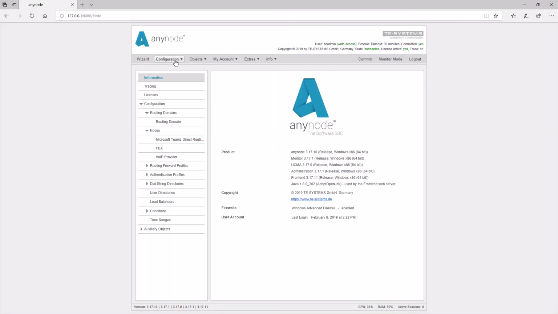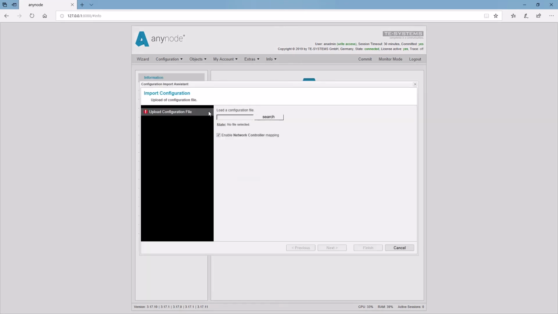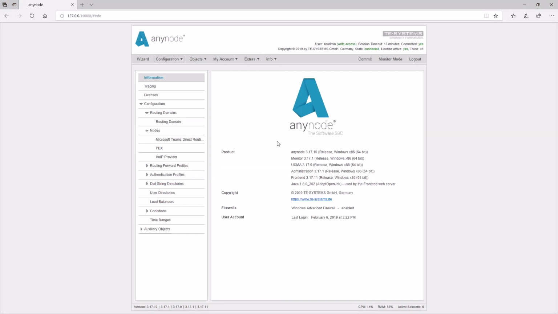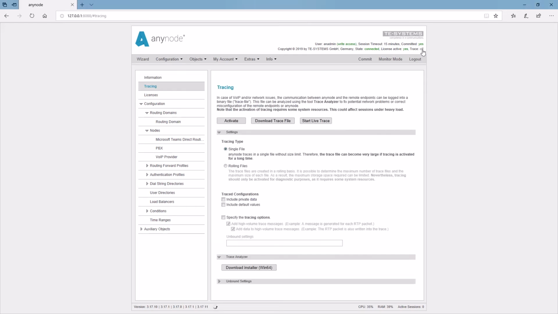File type filter. You may use the facility to upload the type of files expected when restoring a saved configuration with the anynode configuration import assistant. The new file type filter will now prompt a message if the file is not a correct anynode configuration file. New header shortcut. The trace display in the front-end header is now equipped with a shortcut function. This makes it possible to directly jump to this often used function without having to navigate through the menu. The status display allows you to observe if a trace recording is running or not.